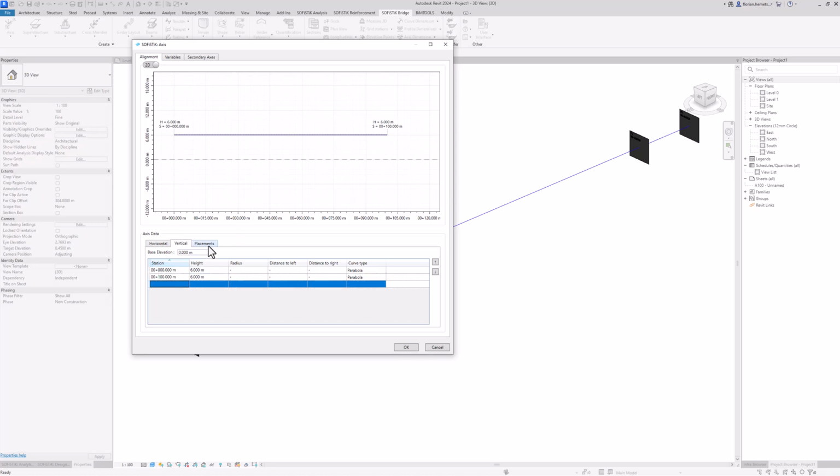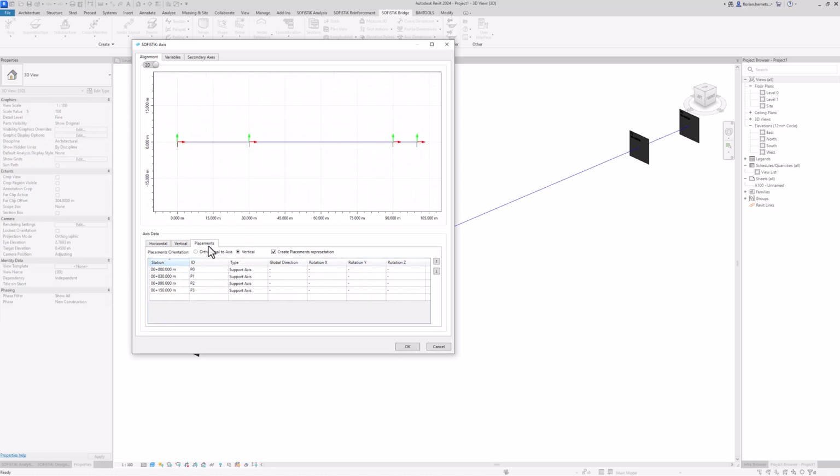So far, so good. Next up, we want to create placements. What are placements? Placements are specific points along the axis that the SOFiSTiK Bridge and Infrastructure Modeler app uses to specify complex inputs. We want to have our 4 placements, which go from 0 to 3. And the first one is at station 0. I want to have another one at station 10. This one I want to change to 50 meters. And the last one to 80 meters.